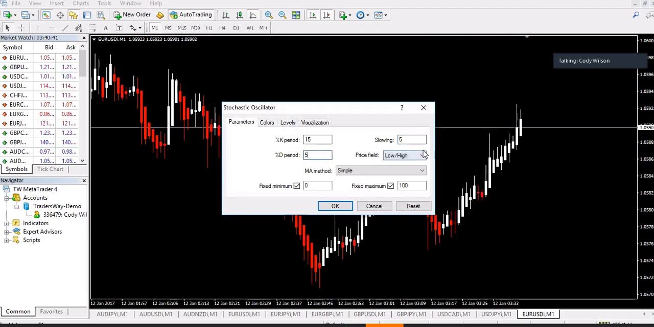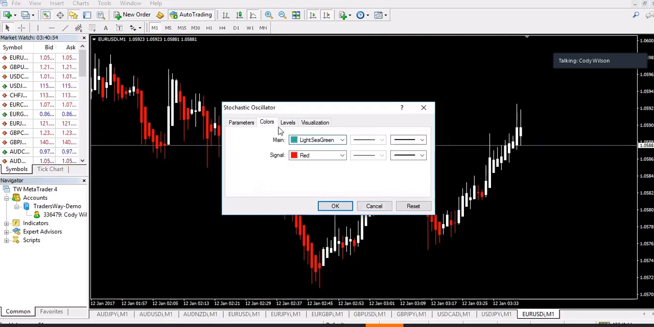Price field should be low/high. MA method should be simple. Fixed minimum remains at 0. Fixed maximum remains at 100. And then go to colors.